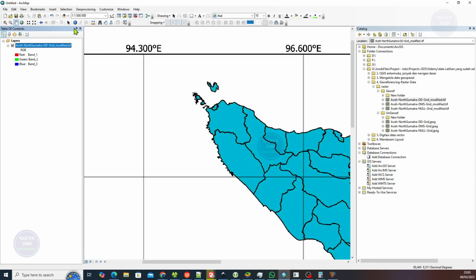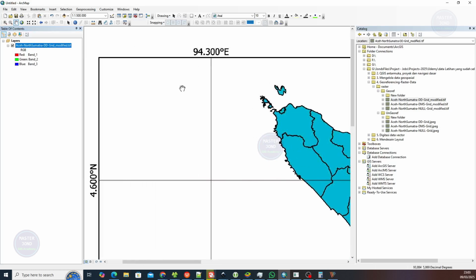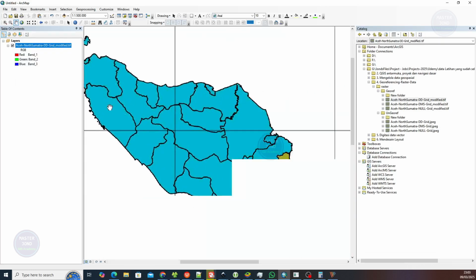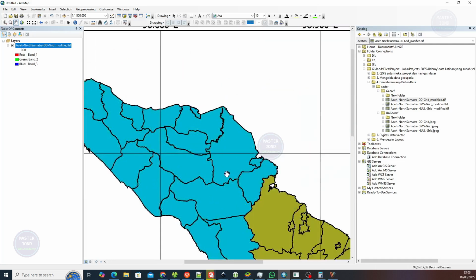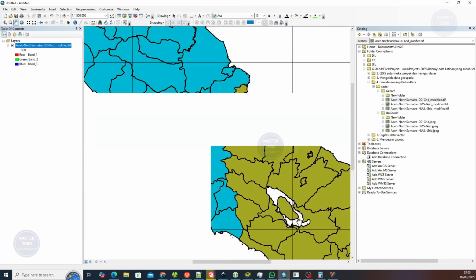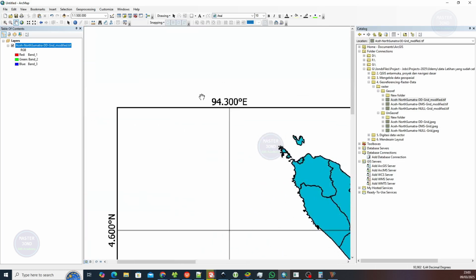And I also use this scroll by click and drag, but accidentally I click the pen. So just click and drag to explore, to navigate the entire raster area. But if we click here the select element and we want to do the panning, the hand icon, we don't need to click this pen icon anymore.